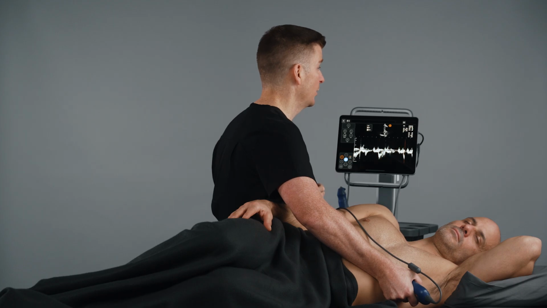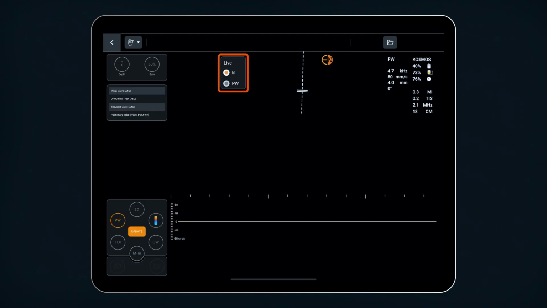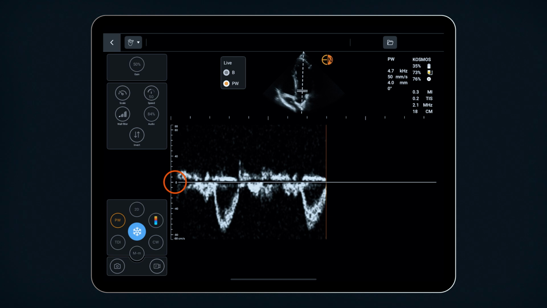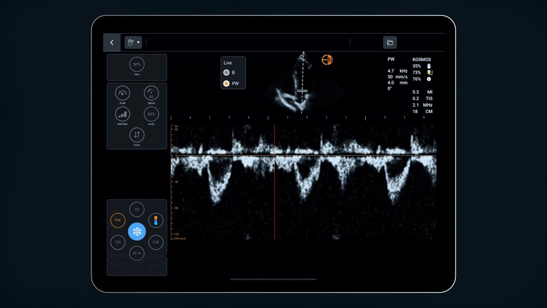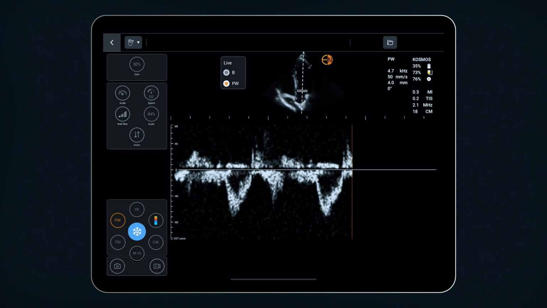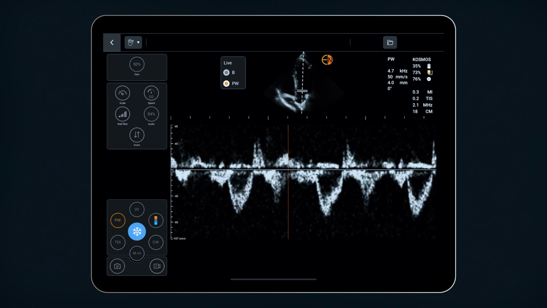If you would like to see both the B mode image and Doppler at the same time, tap the B mode live button. This gives you a useful split screen view. Adjust the baseline by tapping it and sliding up or down as needed. Once you have an optimal waveform, freeze the image to take your measurements.